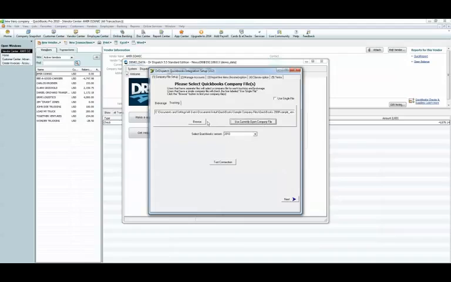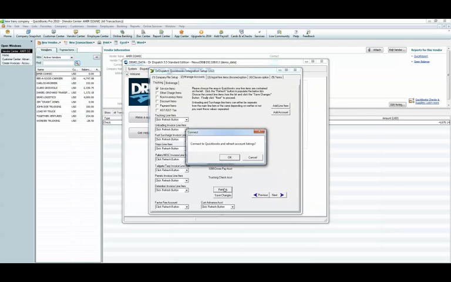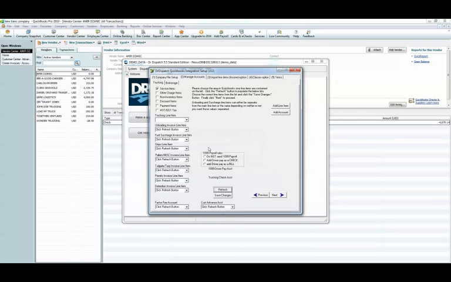This grabs the company file, also gives you a first communication with QuickBooks, shows it works. Manage, refresh. See what we got here. We got truck freight. And we do have one for fuel.